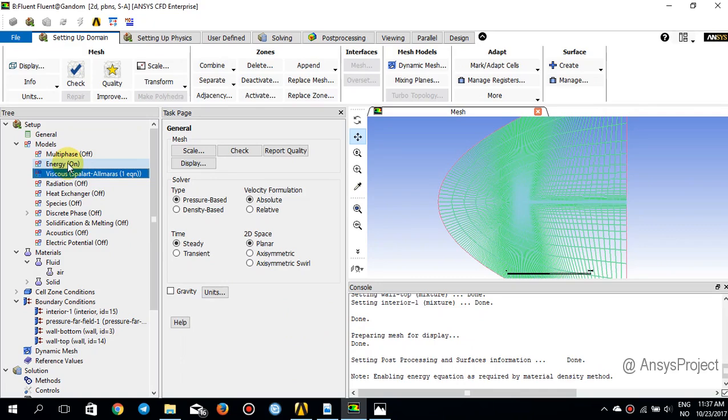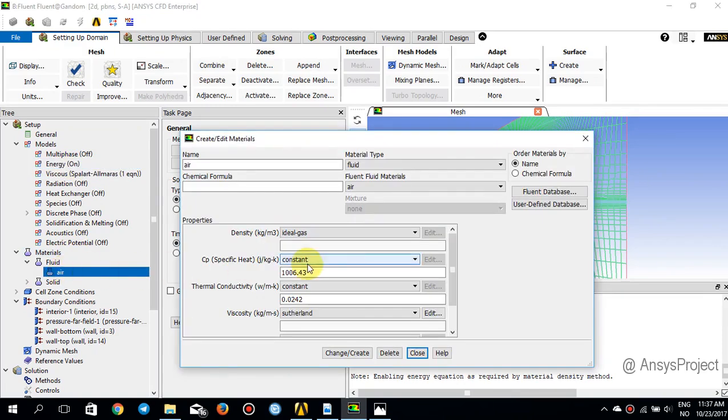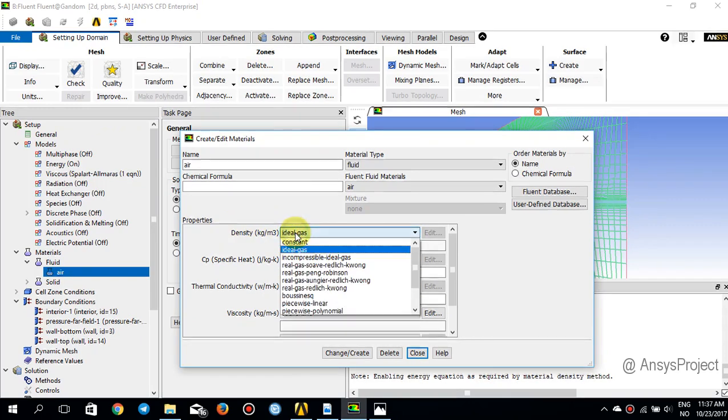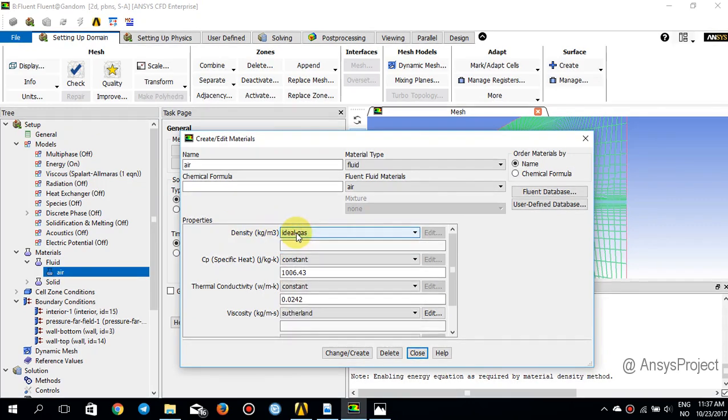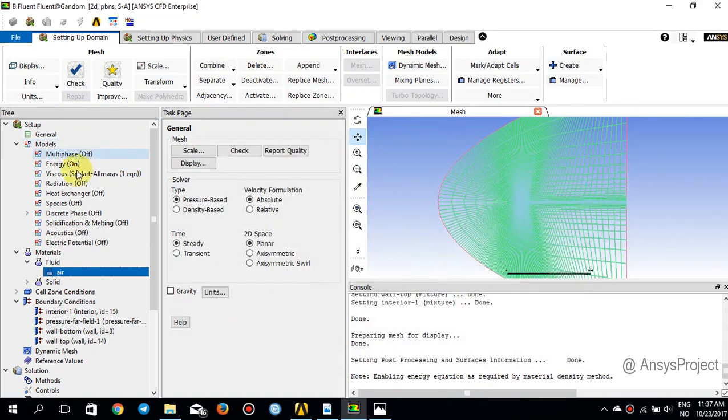You can notice that the energy is set to on, because when you change the properties of the air from constant to ideal gas, the energy is set to on automatically. The energy is now important because you have chosen ideal gas and all the properties are dependent on the temperature. So you can see that energy is already set to on.